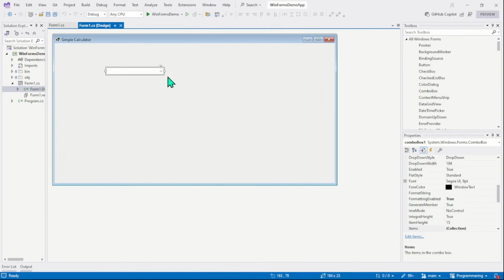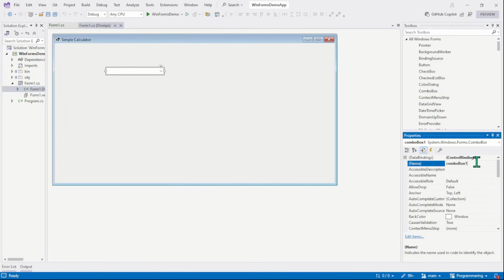Now the properties. The first property, as usual, the most important property is the name property. Now let's say this combo box is for vehicle types like car, motorcycle, bus, bike, etc. So we can name it combo vehicle, right? This is the name of our combo box. After the naming, we will move to another important property which is called drop down style.